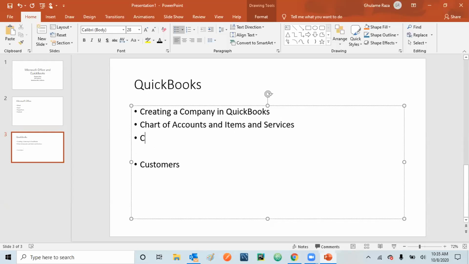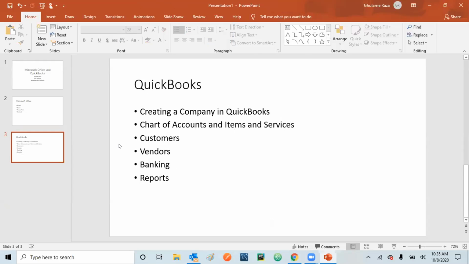Then we're working with customers, vendors, banking, and the last thing is reports. So these are things that we'll be covering in our QuickBooks portion. So you're with me until here, or I can pause the recording so that you can catch up.